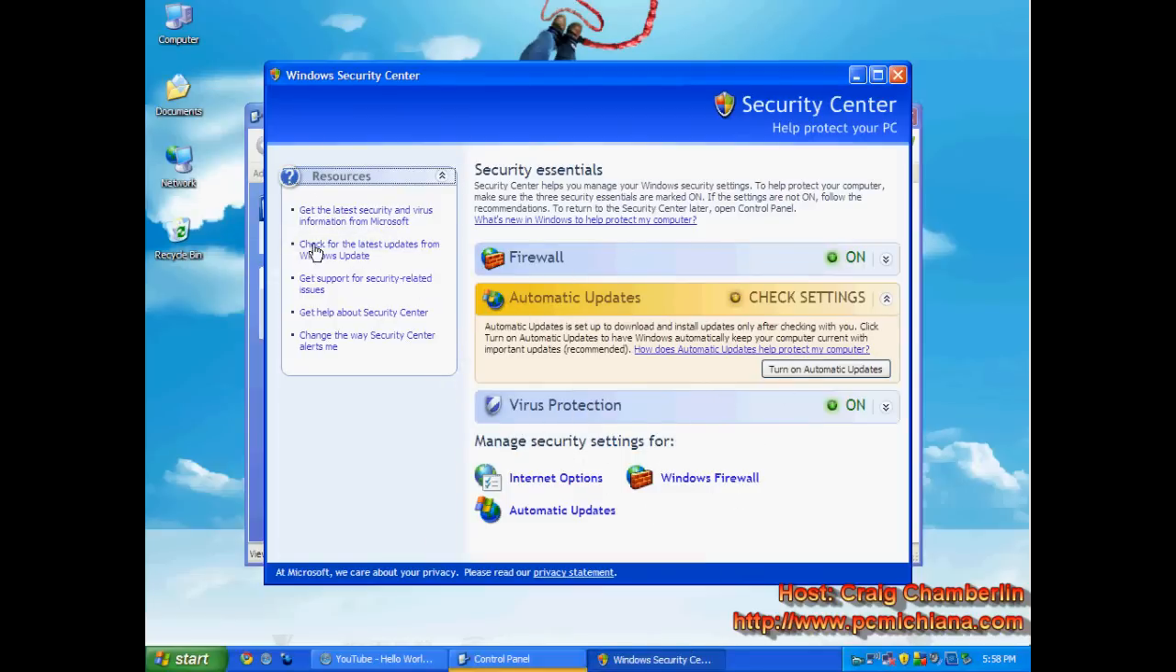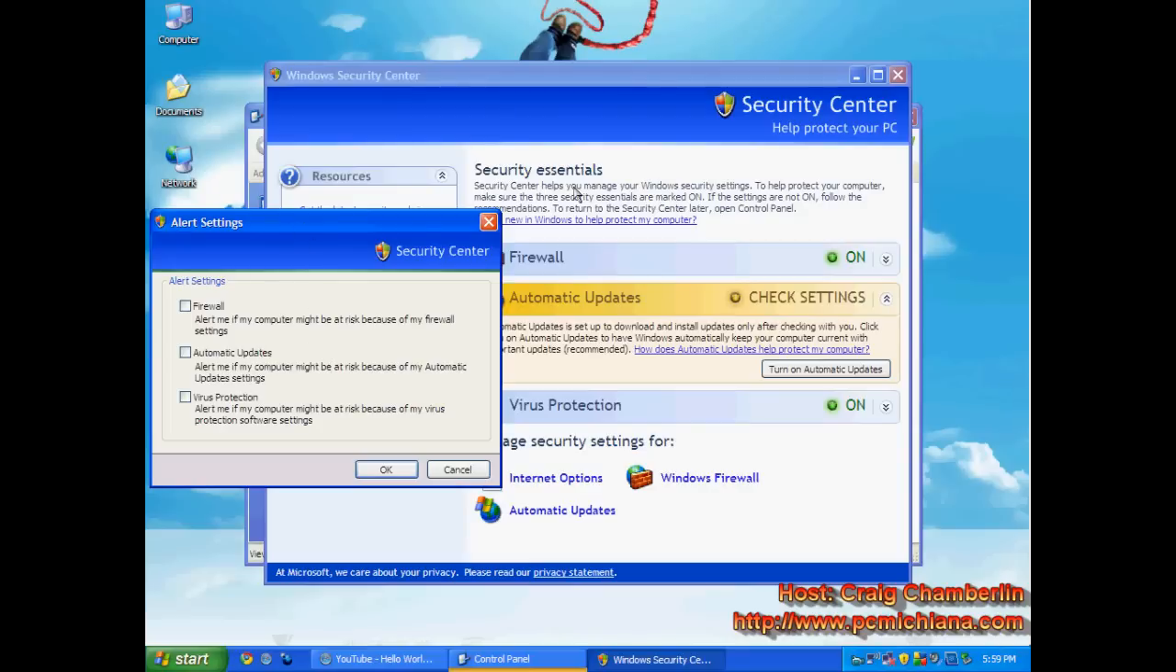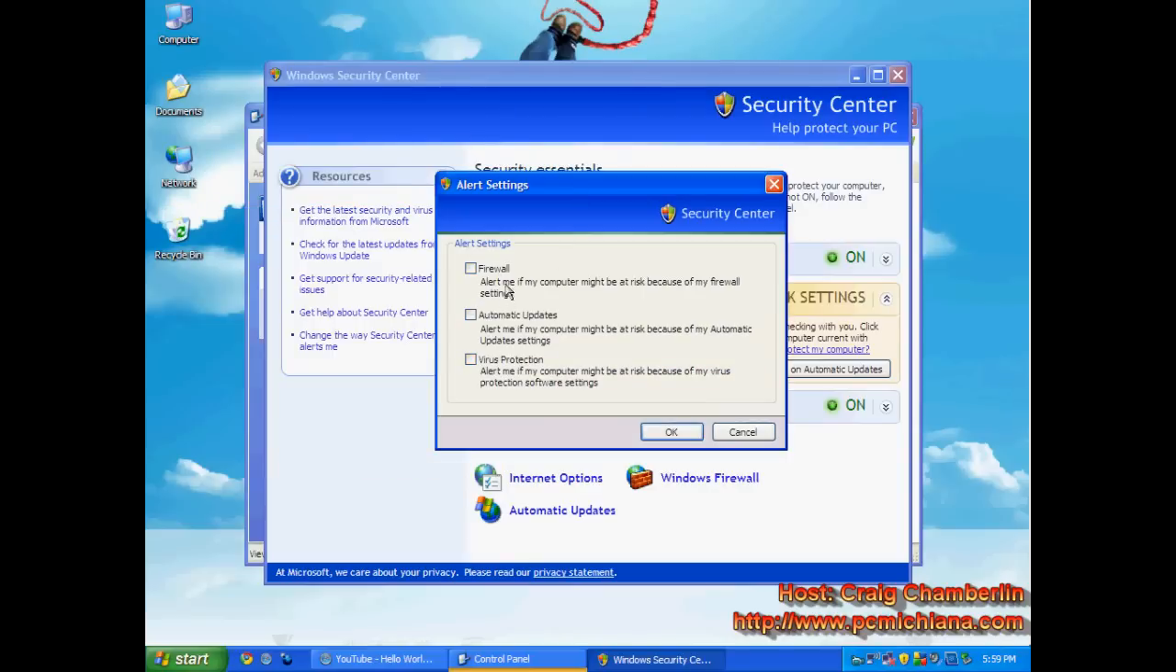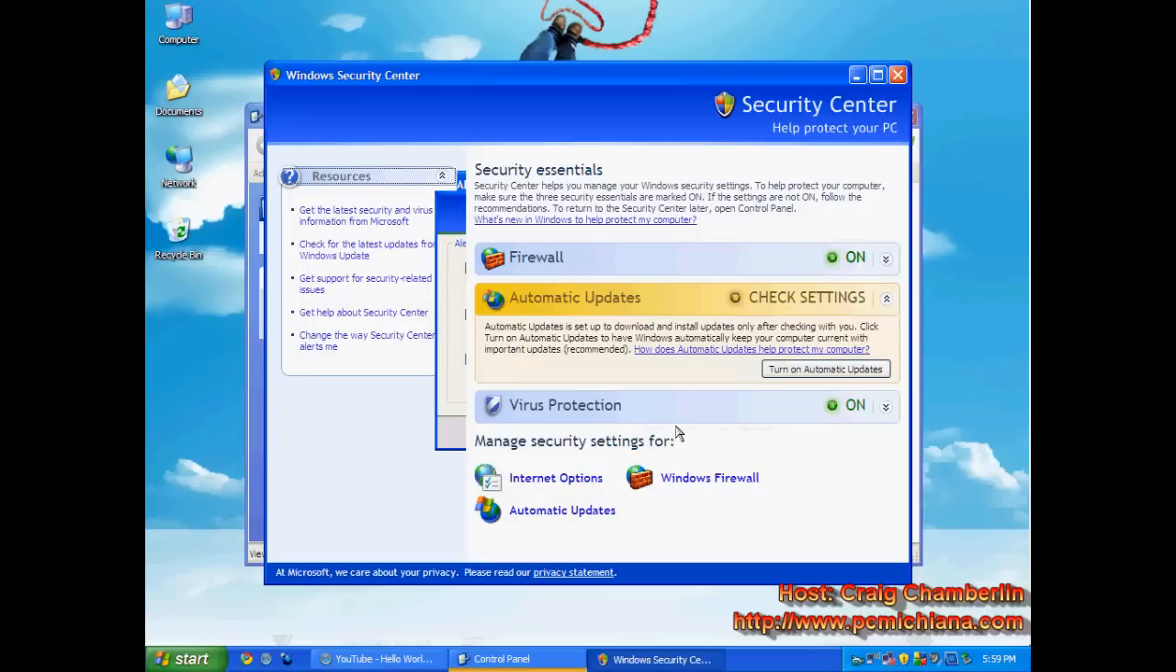it's kind of hidden. Up in this left-hand corner here, you have this little option at the bottom of the Resources tab that says, change the way the Security Center alerts me. Click on that, and what you have here is your three boxes that you want to go ahead and disable all three. Basically, this is telling you that we're going to stop annoying you about the automatic updates, the virus protection, and the firewall settings. Once you've done that, it'll stop notifying you down here in the bottom right-hand corner.